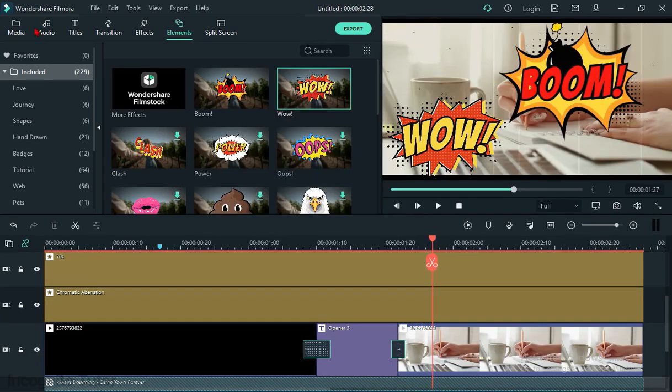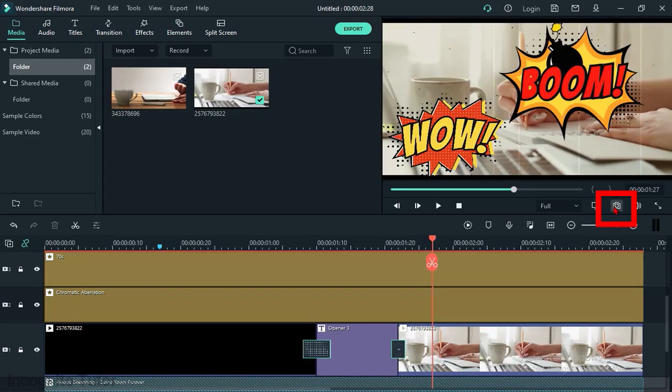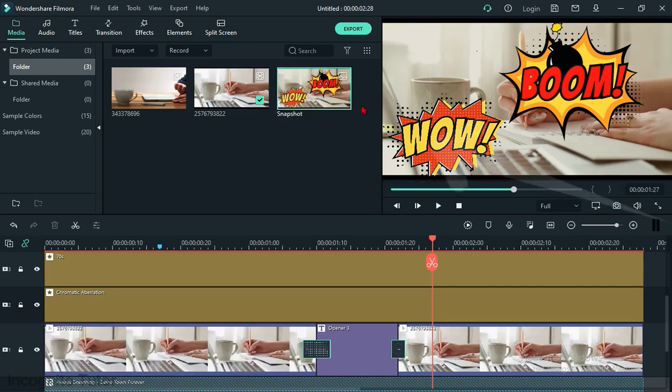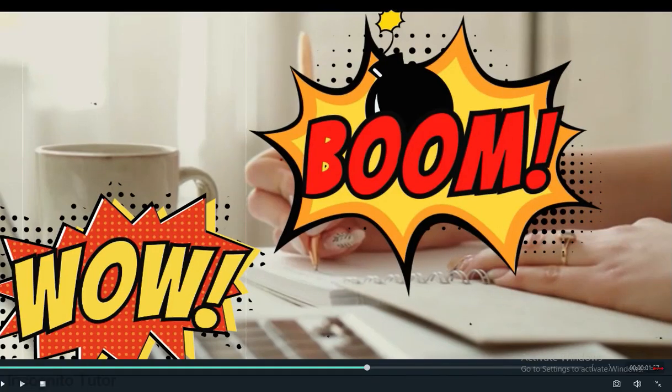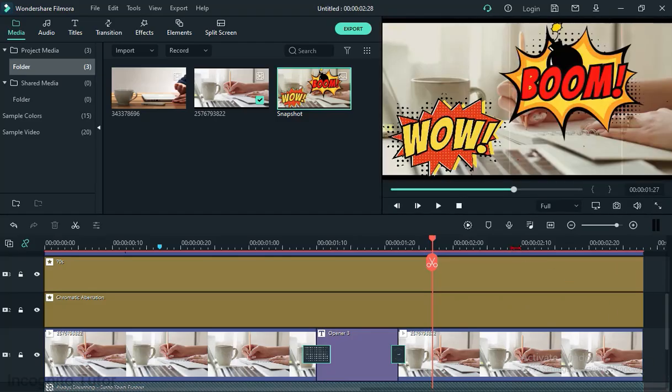If you want to take a snapshot of any frame of your project, simply click the small camera button here and a snapshot will appear in your media section. You can control the sound of the whole project using this tool. If you want to watch your final video in full screen, click the full screen button here, and once you are done watching your video, click the exit full screen button here.